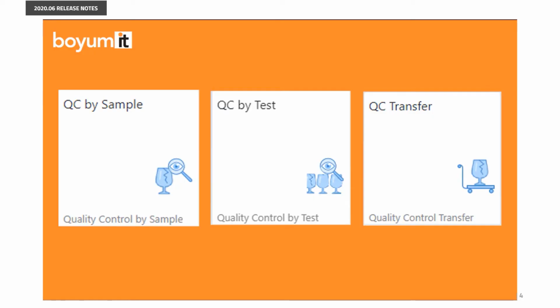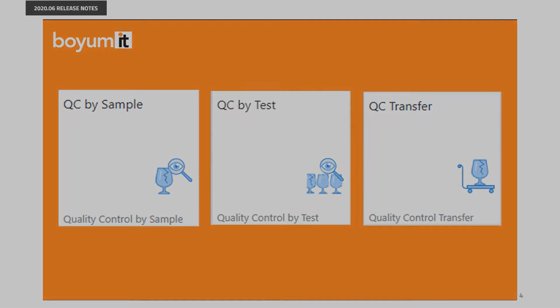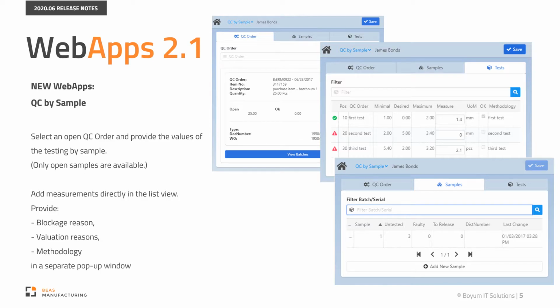In the next 3 slides, I'm going to give you a short introduction to our new web apps in the quality control area. With the QC by sample app, you can select an open QC order and provide the values of the testing by sample. Only open samples are available here. It is possible to add blockage reason, valuation reasons, and define a methodology in a separate pop-up window and provide measurements directly in the list view.